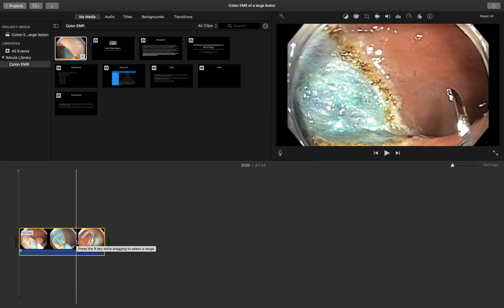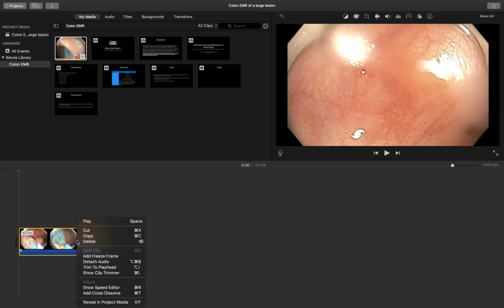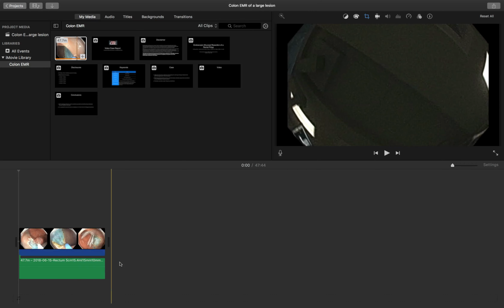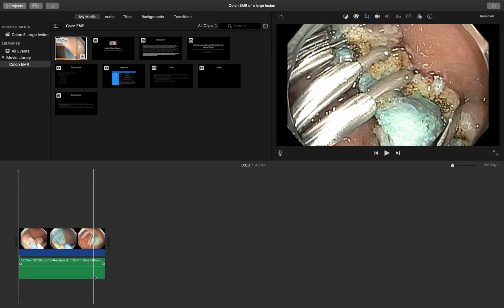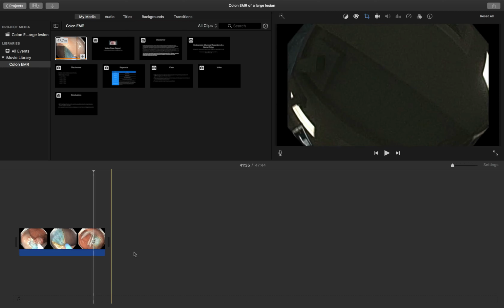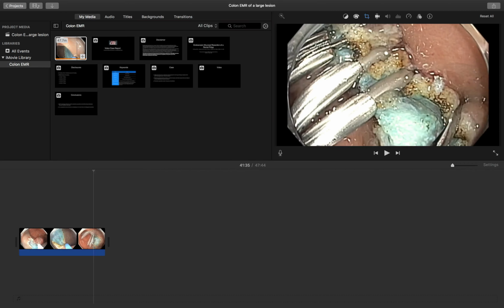I control click and then come here. I have several functions. And the first thing is I want to detach audio. This is important to do so that you can remove any extraneous recordings that you may have recorded during your video recording. And then I highlight that audio and then delete.